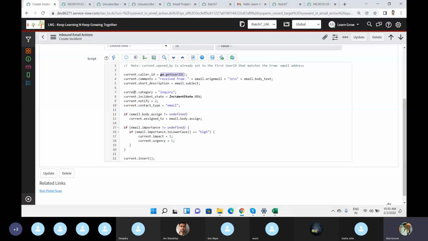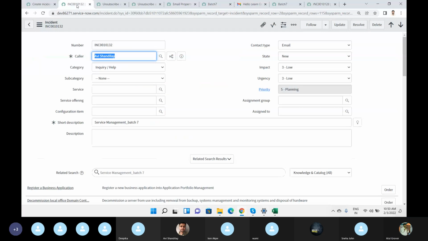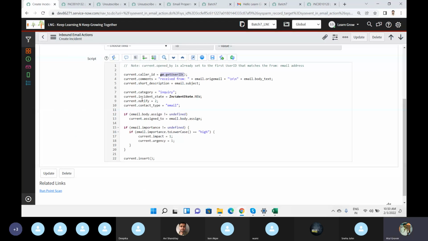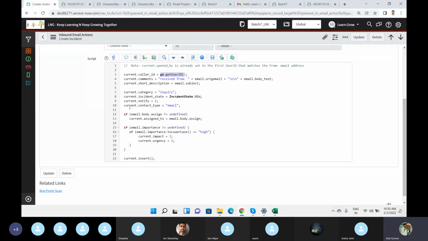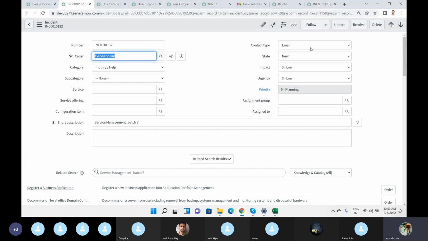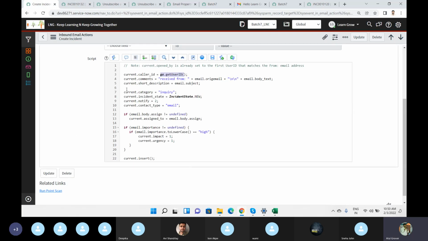Then current.category as inquiry. It is putting it as an inquiry. This is hard coded. Then the incident state is new. It is new. Then set current.contact_type = email, putting it as an email. And that email.body_assigned is not equal to undefined.